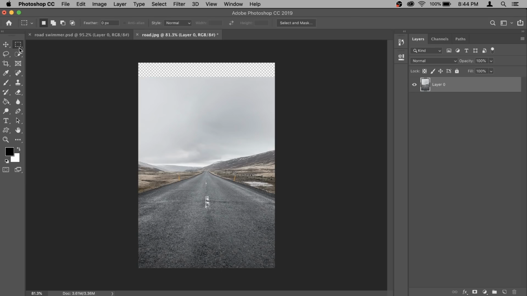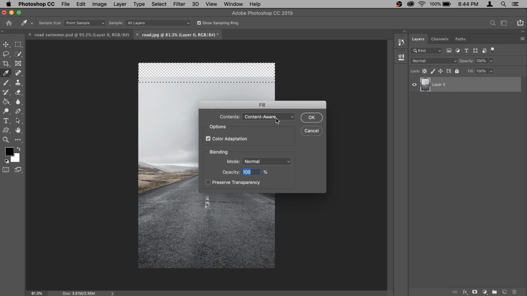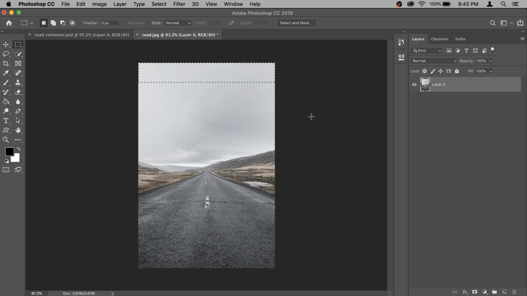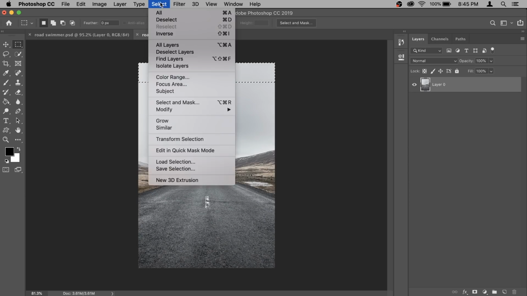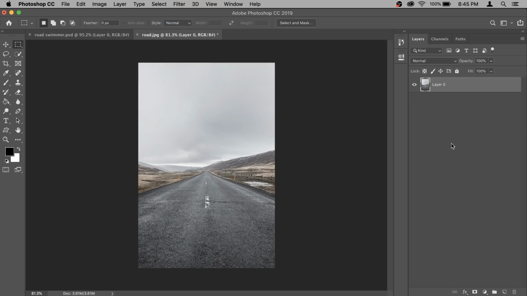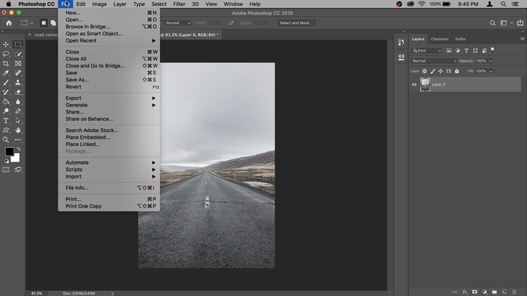For that, select your marquee tool from here and make a square like this. Then press Shift Delete so this box will come up. Then go to your options and make sure content aware is active. Hit OK. And it's gone. Now to remove the selection, go to Select and Deselect. Background is ready.